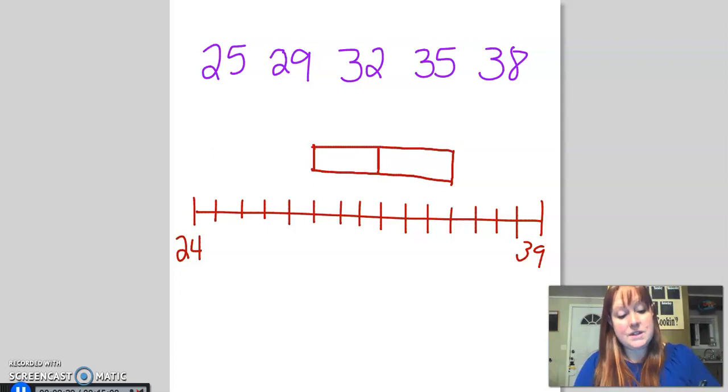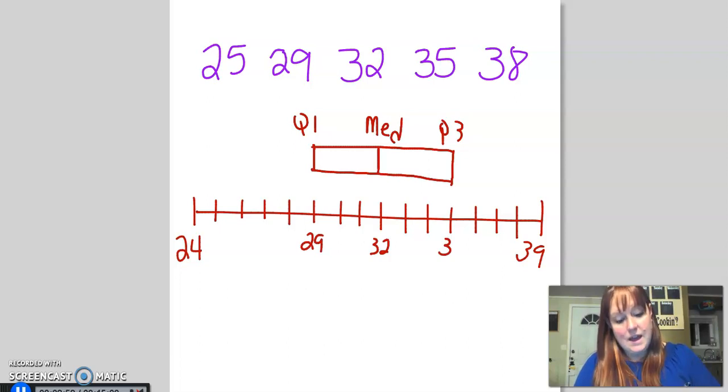So I'll label this so that you remember this is quartile 1, this is quartile 3, and this is our median, of 29, 32, and 35. And again, since our scale is consistent, we don't have to label every single number because we know that 1 above 29 is 30. So this shows us the middle half of our data. Okay, so this is quartile 1, median, quartile 3.